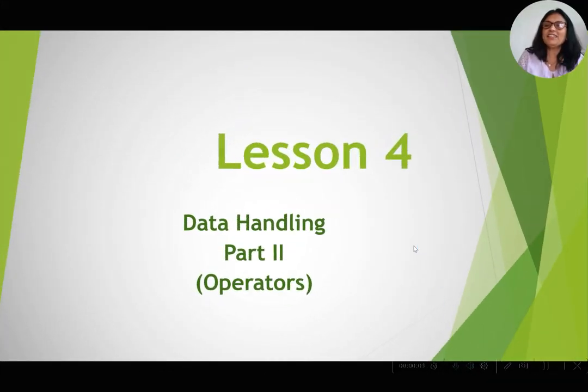Hello everyone. Let's start our lesson number 4, Data Handling Part 2. Here we will discuss operators. Python language has numerous types of operators.